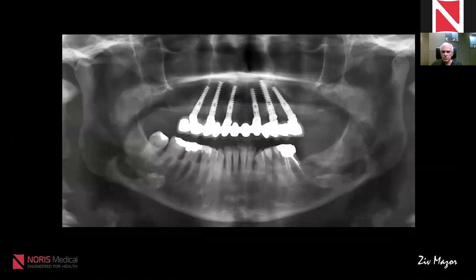So that is a follow-up after 6 years. And you can see that everything is maintained. The patient is happy. She's now practicing oral hygiene like a maniac. I mean, she's one of the best patients because she doesn't want to go back to where she was before.